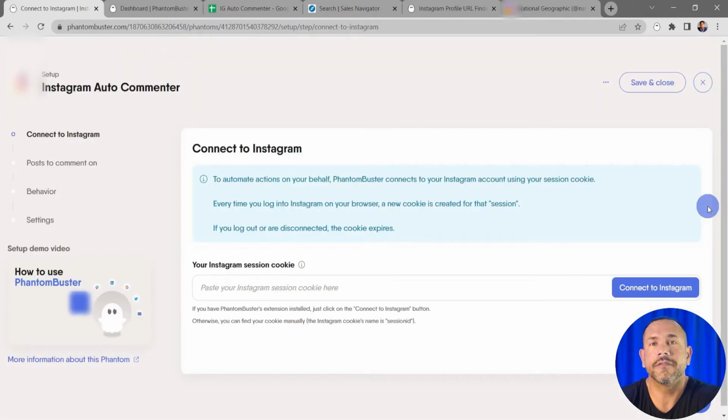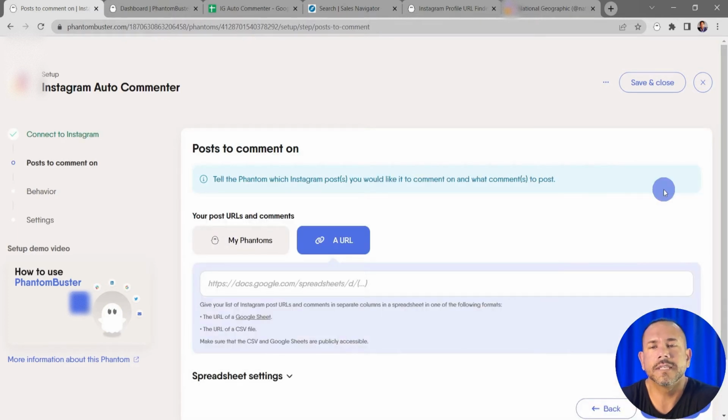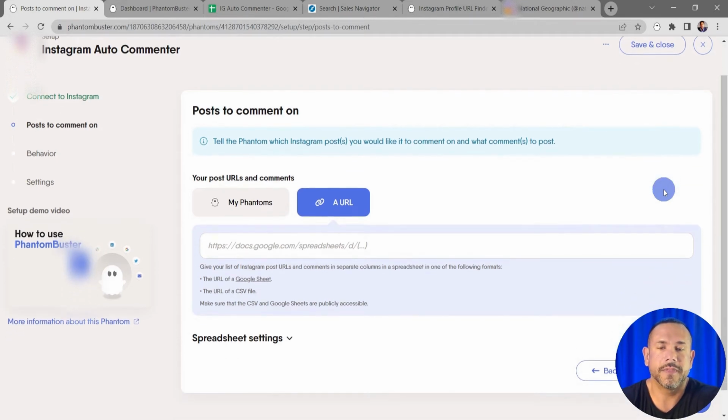So you should already have the Phantom Buster Chrome extension installed on your browser. So as long as you're logged into Instagram, all you need to do is click on Connect to Instagram, then click Save. All right, so here is where you tell the Phantom which post you want it to comment on. Now you have a number of options here. You can use a spreadsheet or a publicly available CSV file containing a list of both posts and comments, and the Phantom will go ahead and run and will auto comment your comments on those posts throughout the day.